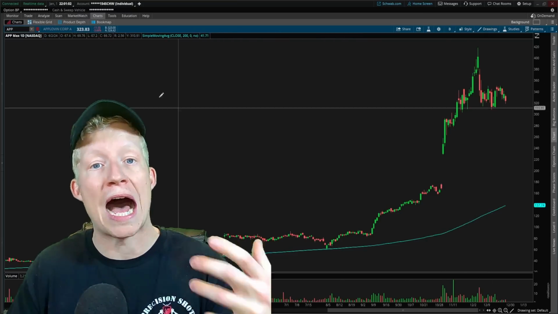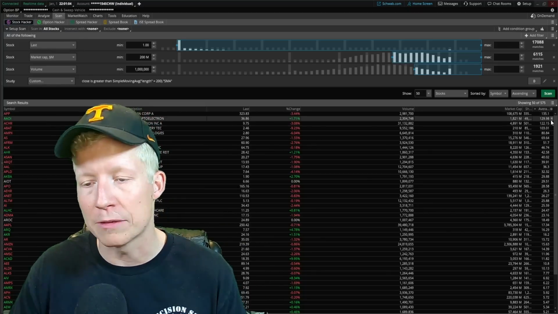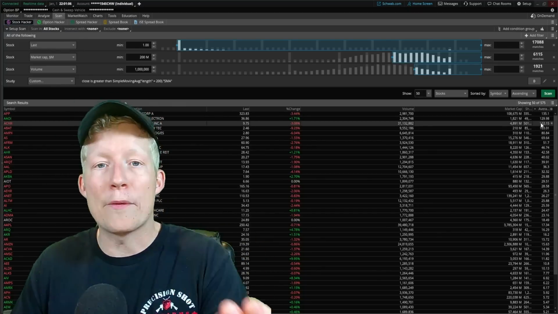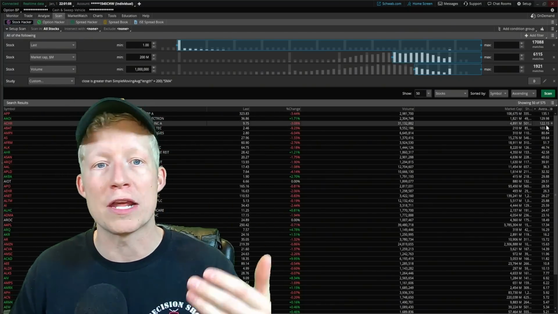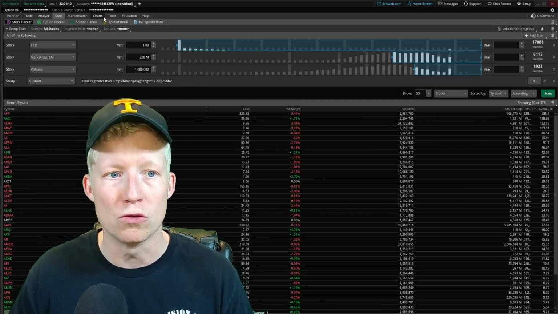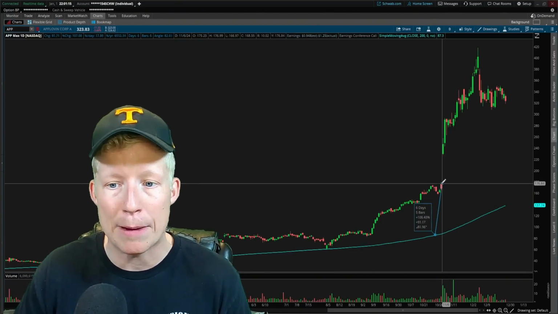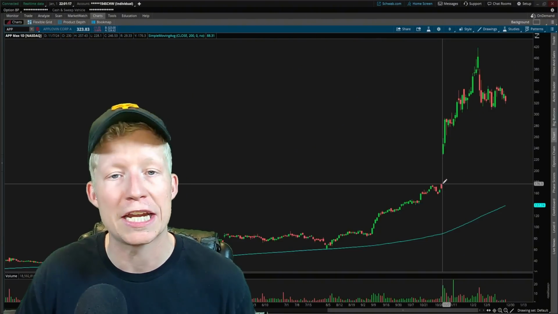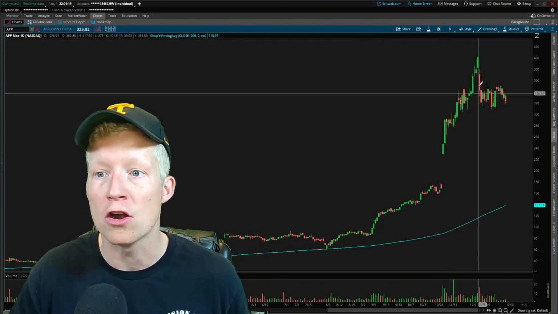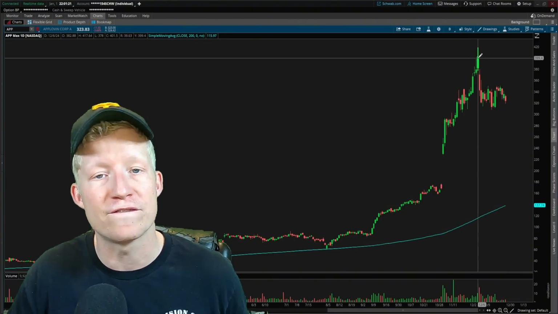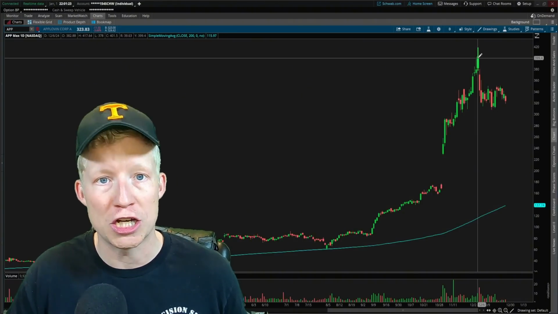So a lot of times when I build scan columns like this, they're like, oh, well, Trey, why would I want to see these stocks? These stocks have already made moves. Why would I chase these moves? This stock would have been really close to the top of this scanner, even when it was trading here at $176 a share before it jumped up to over $400 a share.